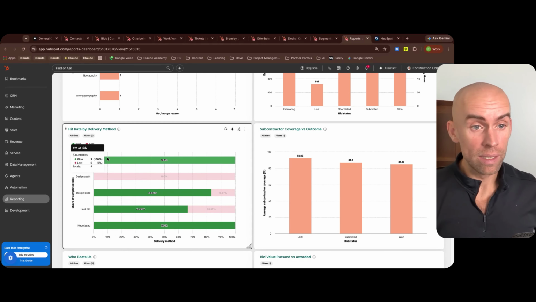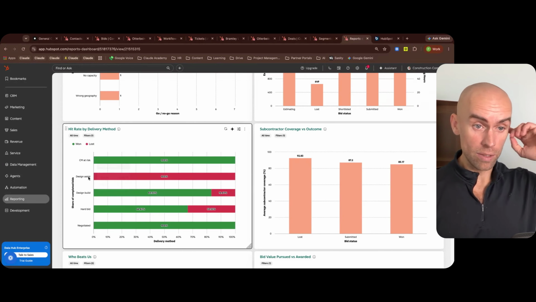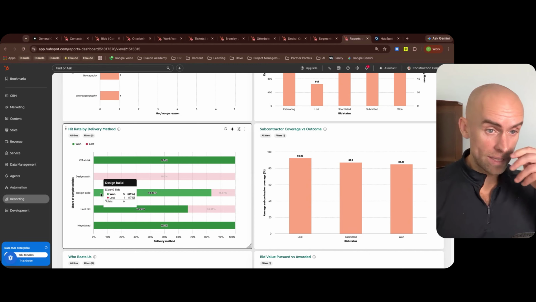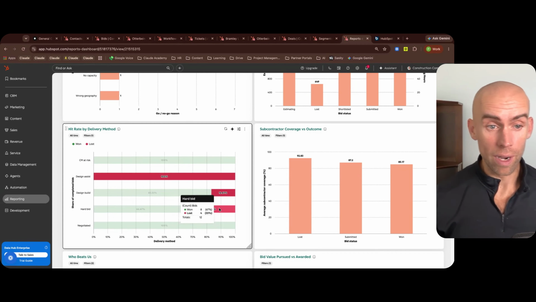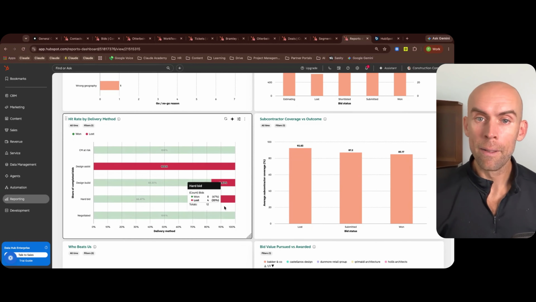Is it negotiated, right? We're losing all our design assist builds. We're winning most of our design builds, losing a third of our hard bid builds. So we need to focus on that.